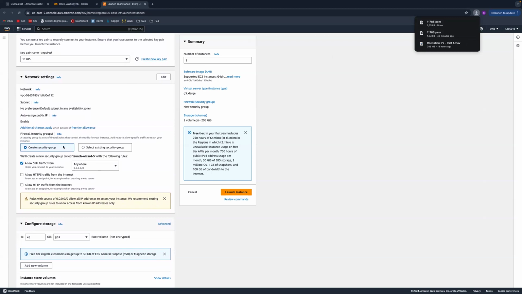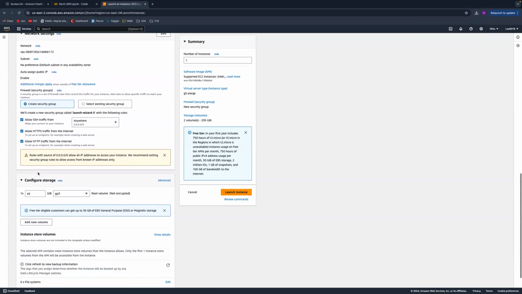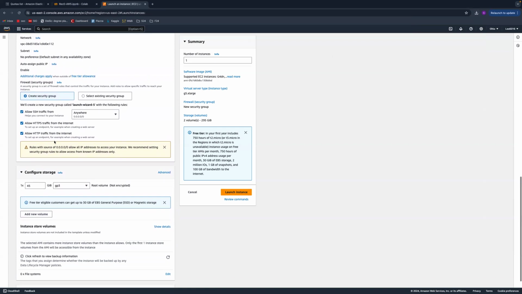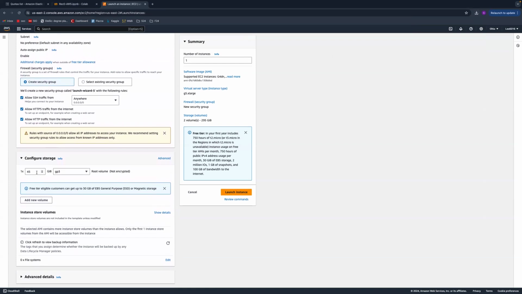Down below, you have your network settings. You can also click these two, but it doesn't really matter. Also, you can change these settings after you've launched your instance. For storage, since we are only demonstrating now, 45 gigabytes is typically enough. You may want to increase this value if you want to load larger models or something, but that's solely dependent on you.